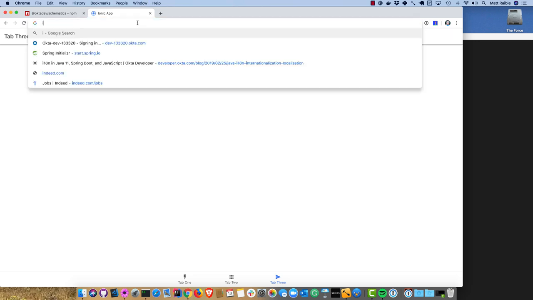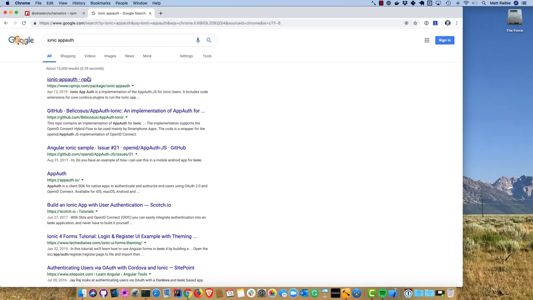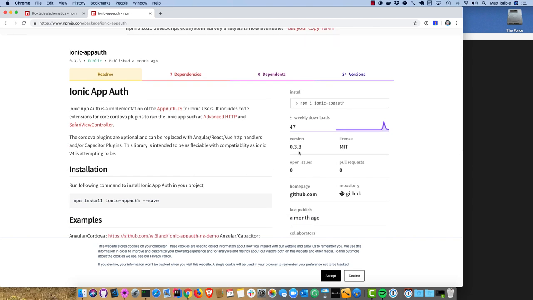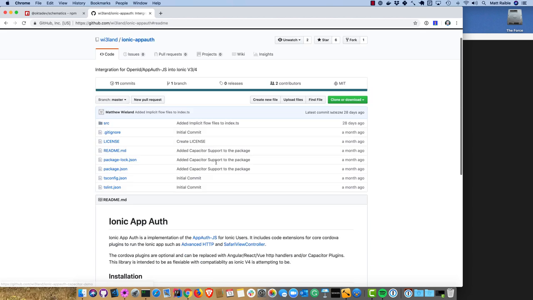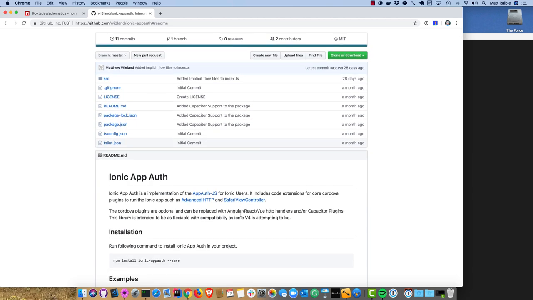Ionic App Auth. So if you go to Ionic App Auth, you can find it on GitHub as well. Everything that's been integrated into Okta Dev Schematics comes from these two examples, either Angular Cordova or Angular Capacitor. All this code was created by this wonderful person, wi3land, and it works really nicely. So let's change our Okta org so it has user registration.